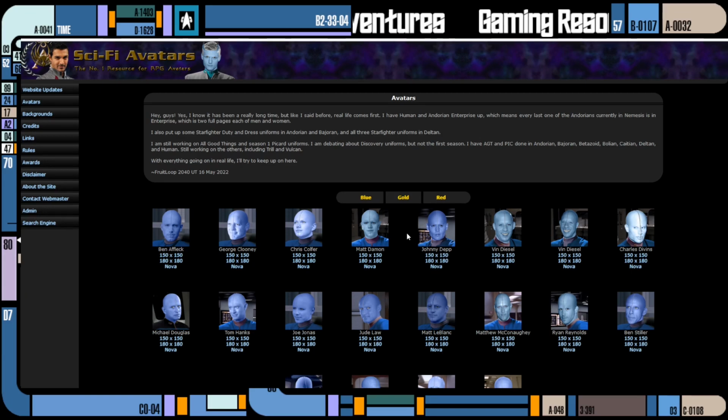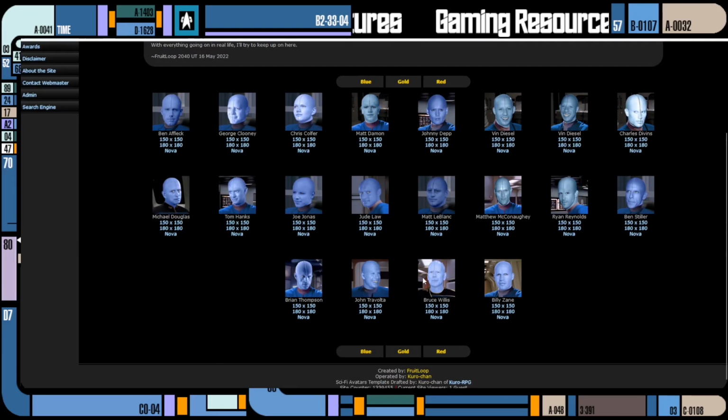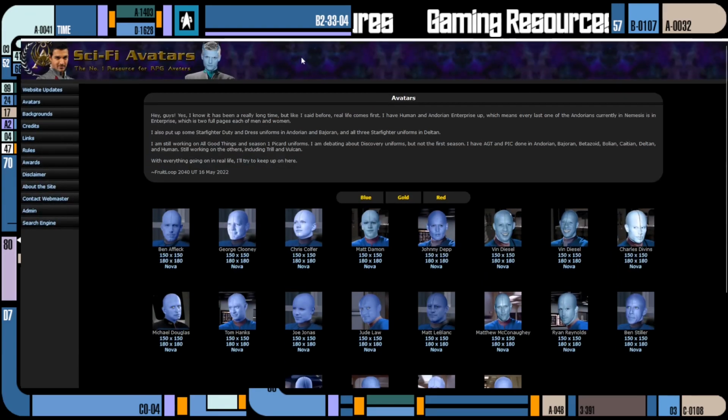So just be respectful when you're using things that you yourself did not create. If you're getting it for free, you might as well be respectful of the people who put in the work for you. So it's a small price to pay, right? So Sci-Fi Avatars, there's a few other things, but I don't think the backgrounds are nearly as good as the avatars themselves.